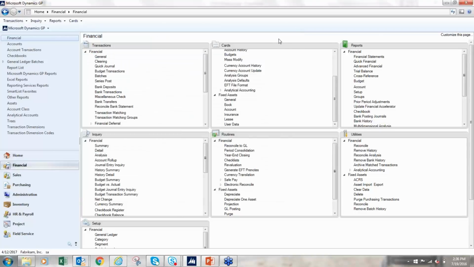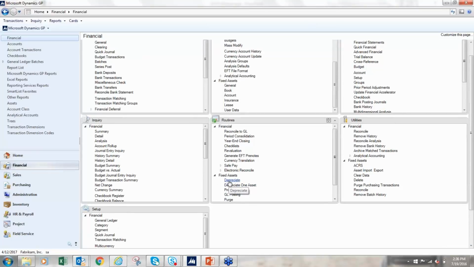All right. So now we're ready to run depreciation for the month. So I'm going to go down to my routine section here on the financial page, and I have two routines that I will run at month end. I've got my depreciate and then my GL posting.